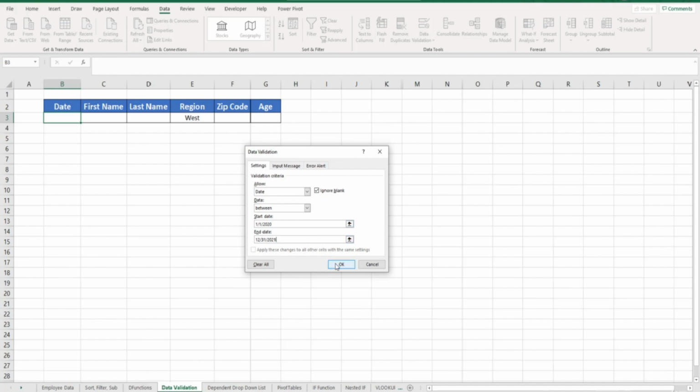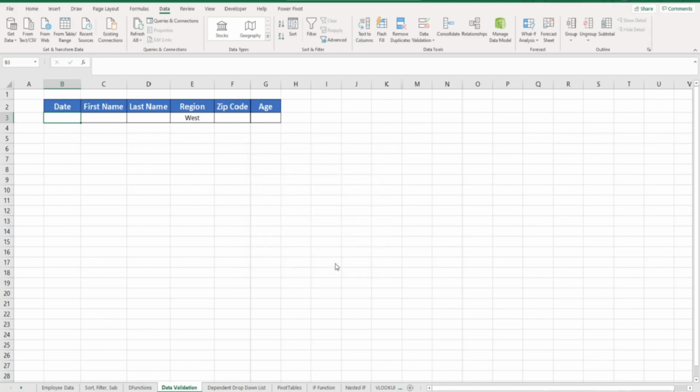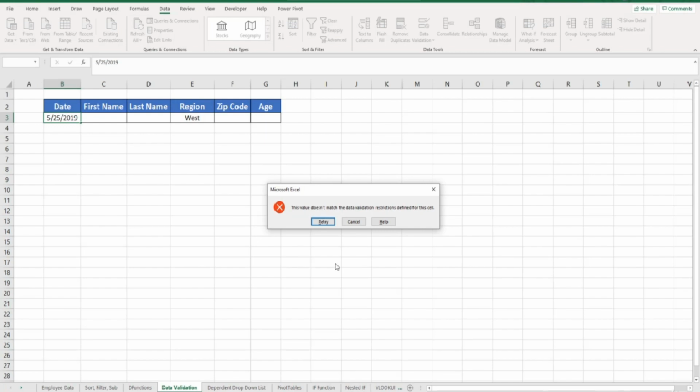And if we click OK, it doesn't look like anything has happened, but if we try to enter a date value outside of that date range that we specified, it will give us an error. For example, if I did May 25th of 2019, so this date is before January 1st of 2020, if I click enter, we get an error saying this value doesn't match the data validation restrictions.